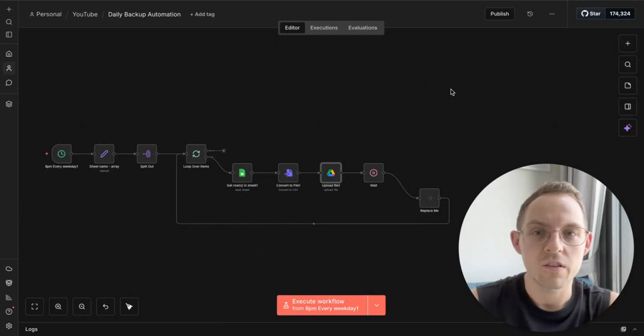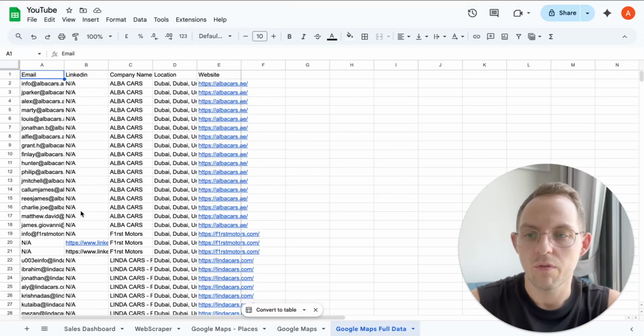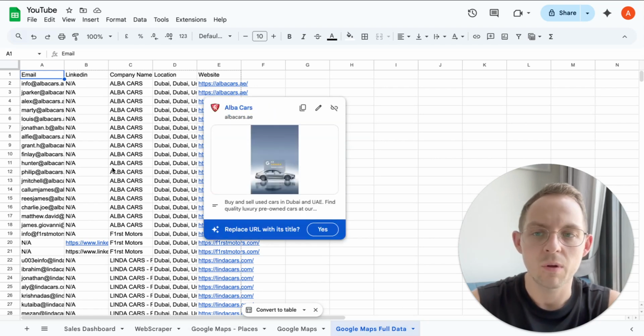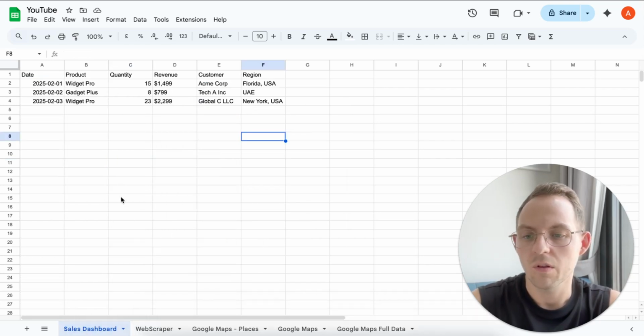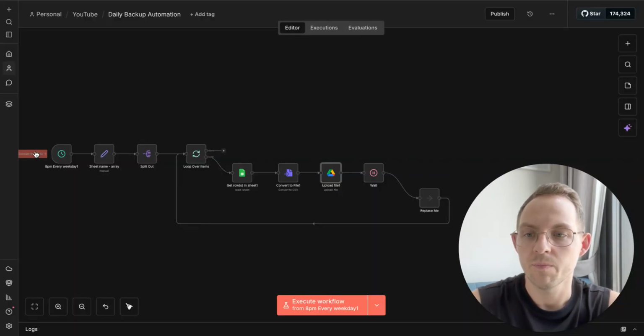So here we are inside n8n, and in the beginning we'll start with how to make a backup from Google Sheets. Basically we have two files. One is Google Maps full data. This is the document we created in the previous video with all the emails, and we also have a new document, a sales dashboard, just to have an example of what's possible.